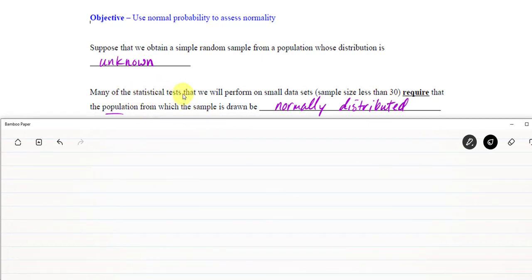Many of the statistical tests that we will perform on small data sets, with a sample size less than 30, require that the population from which the sample is drawn be normally distributed. Because many of the formulas we are going to see in the next few chapters require, as one of the conditions, that when the sample size is less than 30, the population from which the sample is drawn needs to be normally distributed, or having a normal bell curve.